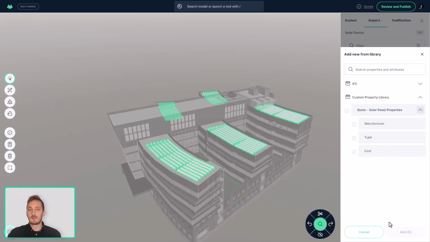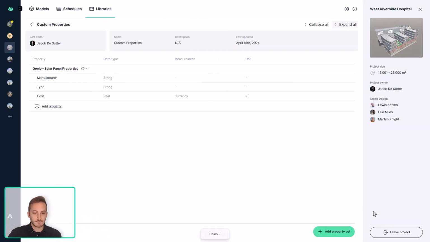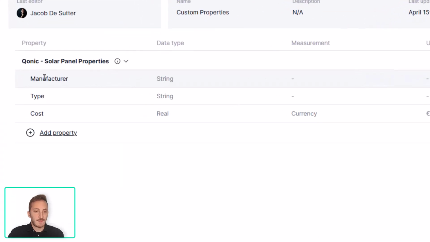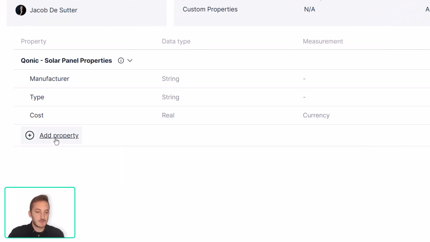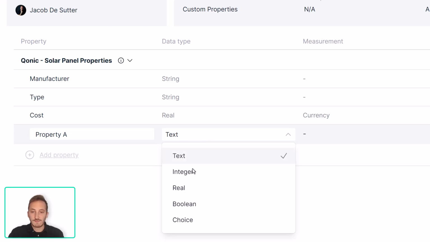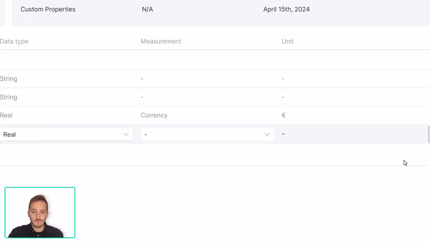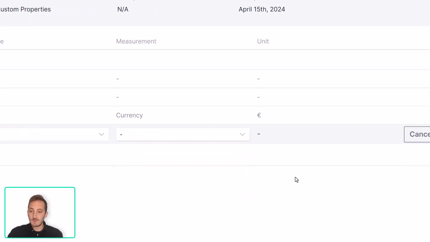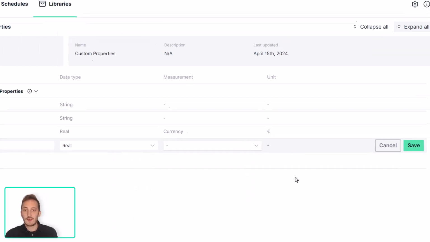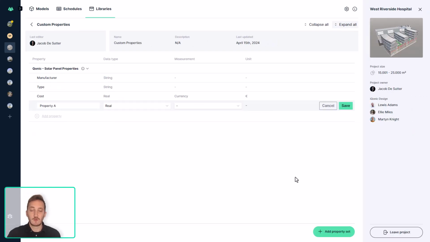Managing these properties is done in a separate library. So actually, let me open this library here. I can see I have these same properties available here for these solar panels. So I can add any kind of property definitions. I can choose a data type, measurement type, and so on. So all of this can be managed. And the reason why we do this in a library is so that you can have consistent data across your models and even across projects.